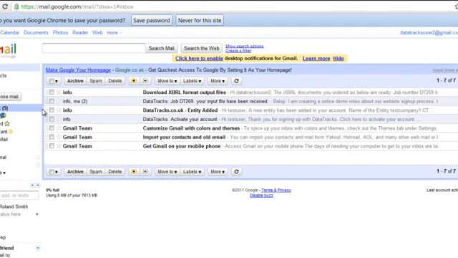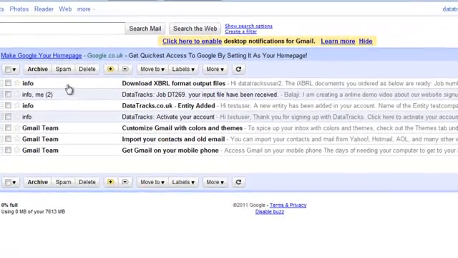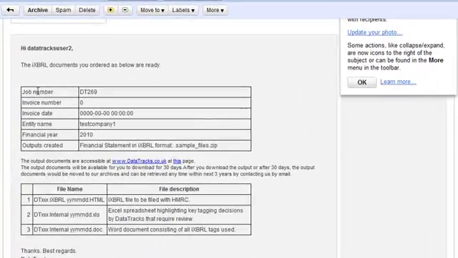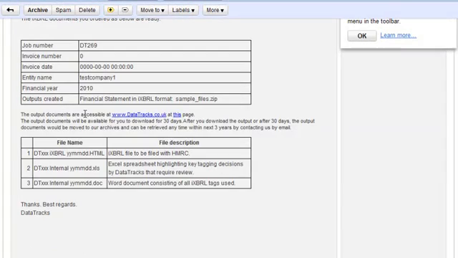Now, back to the download process. Once the files are ready, you will receive an email in your inbox with full details about your file. So you'll need to log in back to your account and download your file.